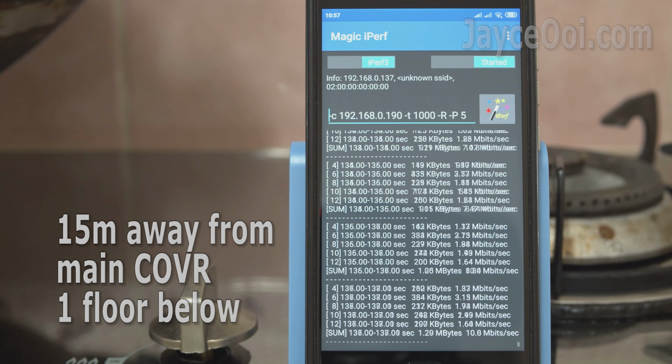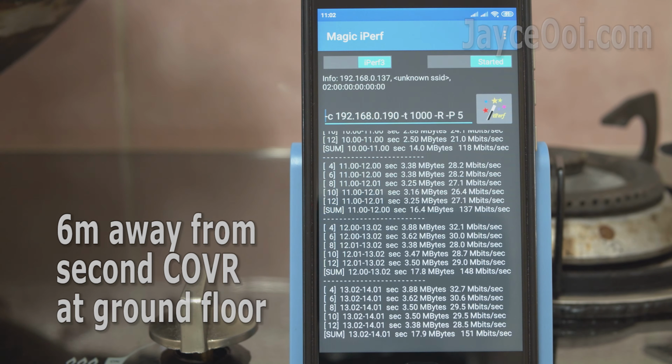Let's have a look at the 2x2 Wi-Fi 5 performance first. It easily covers the whole double-story semi-D house on the 5GHz band even with a single unit. FYI, budget routers can't even get a 5GHz signal there.